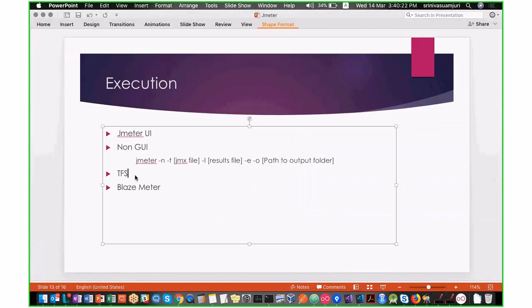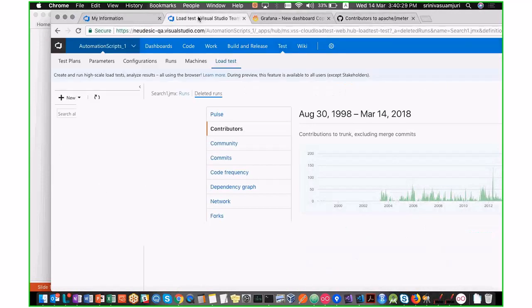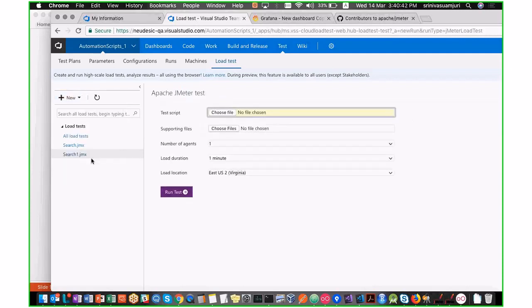You can also execute the JMeter test in TFS Online. So we have in TFS Online something like the load test. In the load test, if you want to run the Visual Studio web performance test, you can use the Visual Studio test. If you want to run the JMeter test, you just need to select the Apache JMeter.